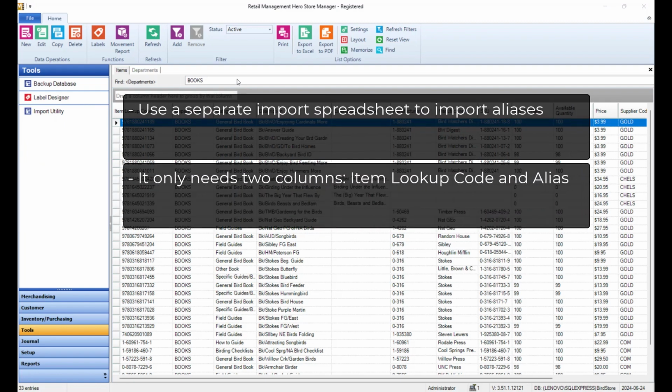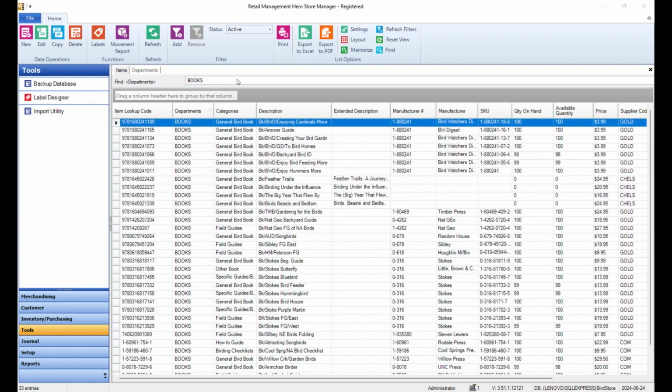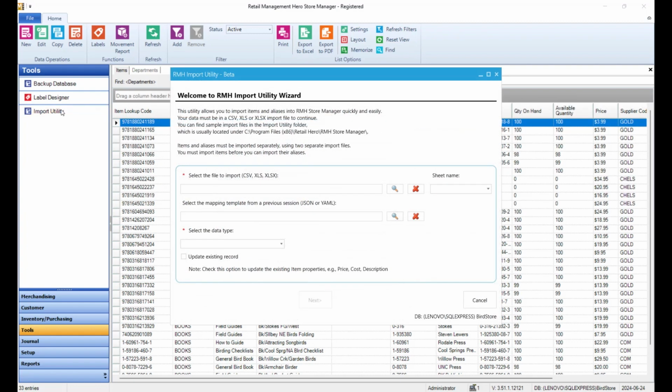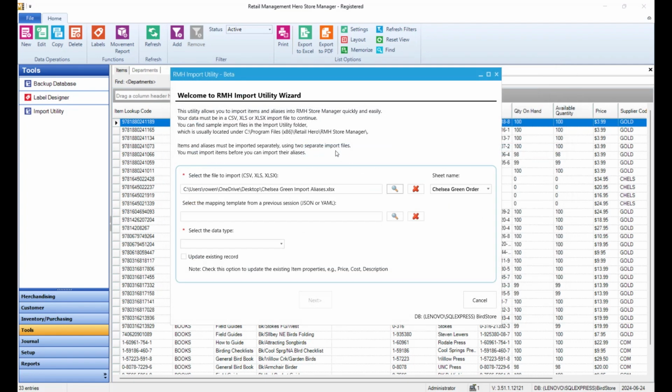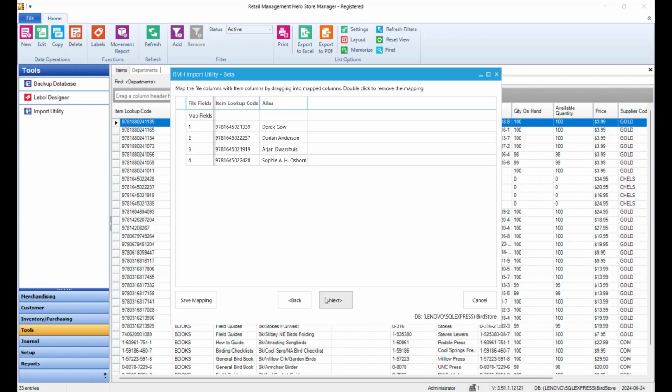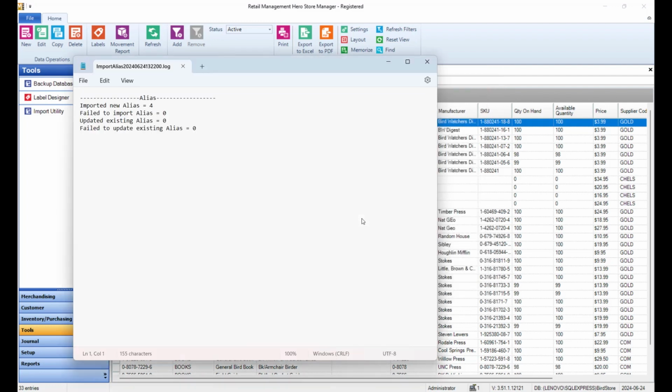There are only 2 columns in this spreadsheet, item lookup code and alias. Both are mandatory. I start by selecting the import spreadsheet containing the aliases. I haven't imported aliases before, so I haven't saved the column mappings. I will select Alias from Data Type, and I will select Update Existing Record. I select the column mappings, review them, and click Import. The log confirms that 4 new aliases were imported.